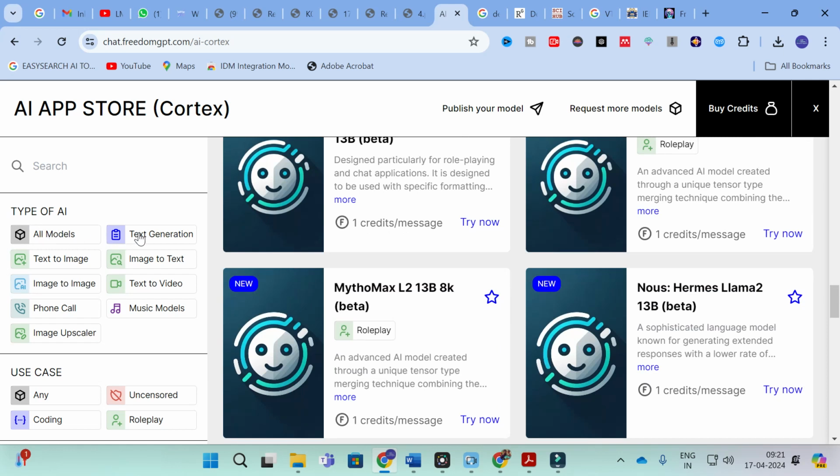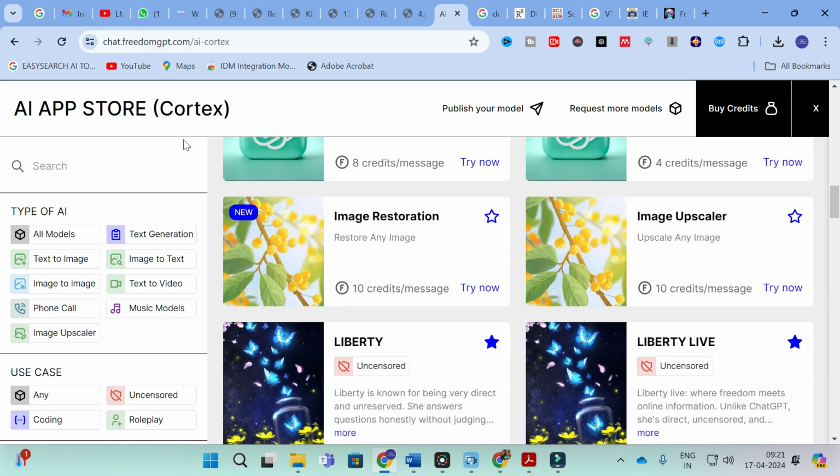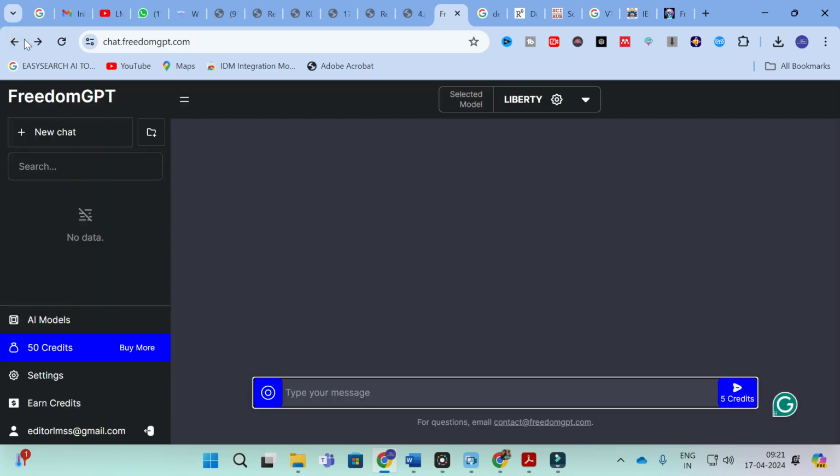So you can generate text, all the categories are available. You can generate text to image, image to text, image to image, text to video, phone call, music models, image upscaler. So these are the different options available. Let us explore some AI models.